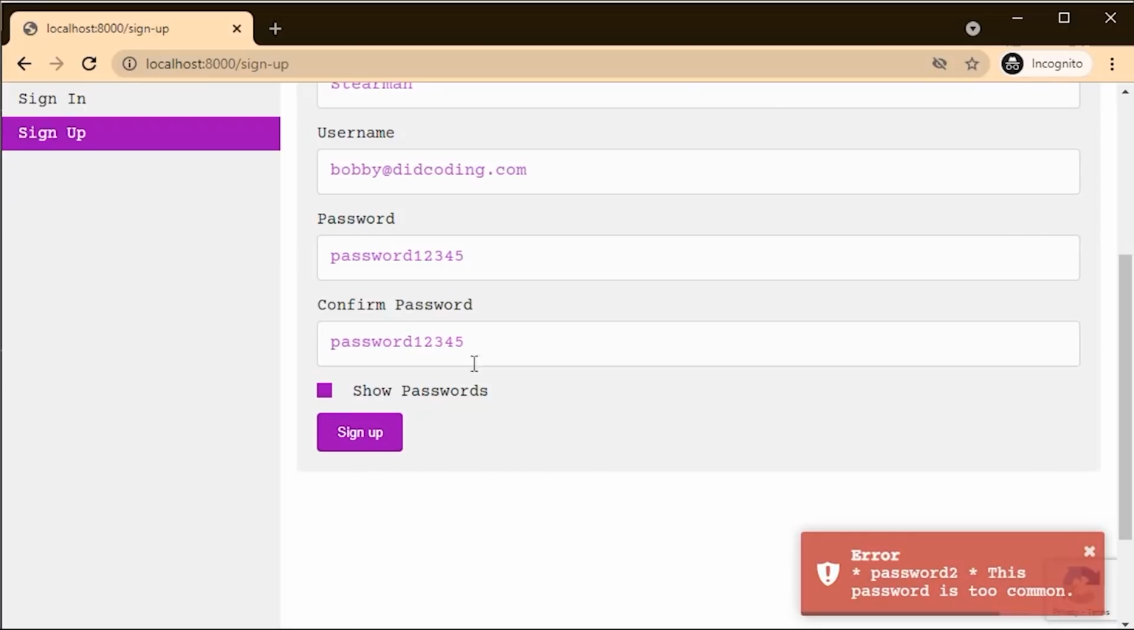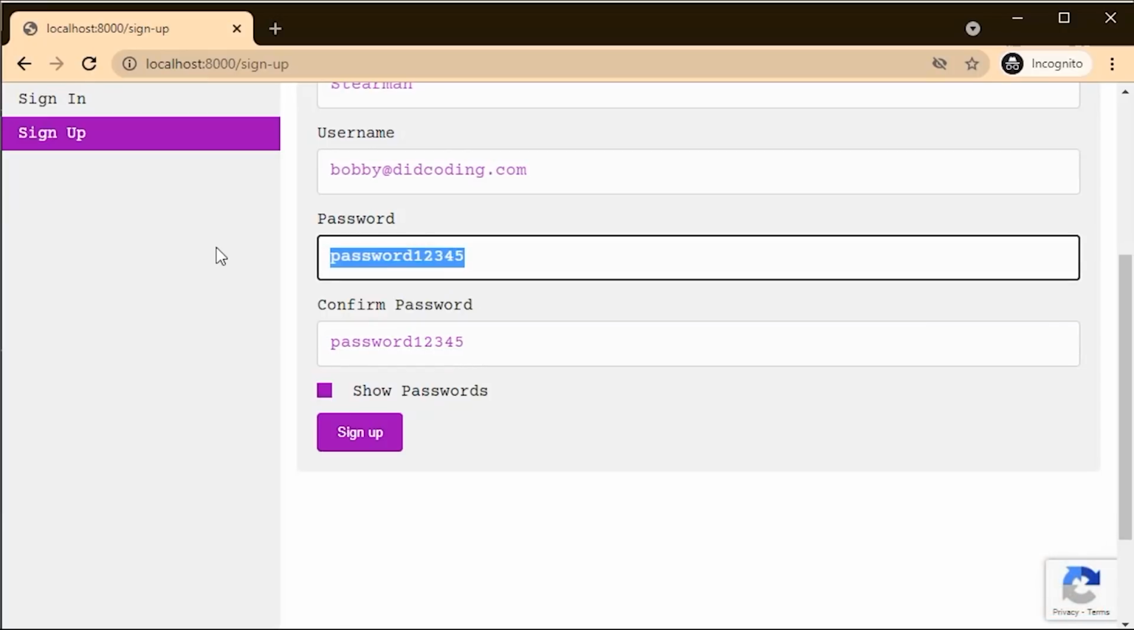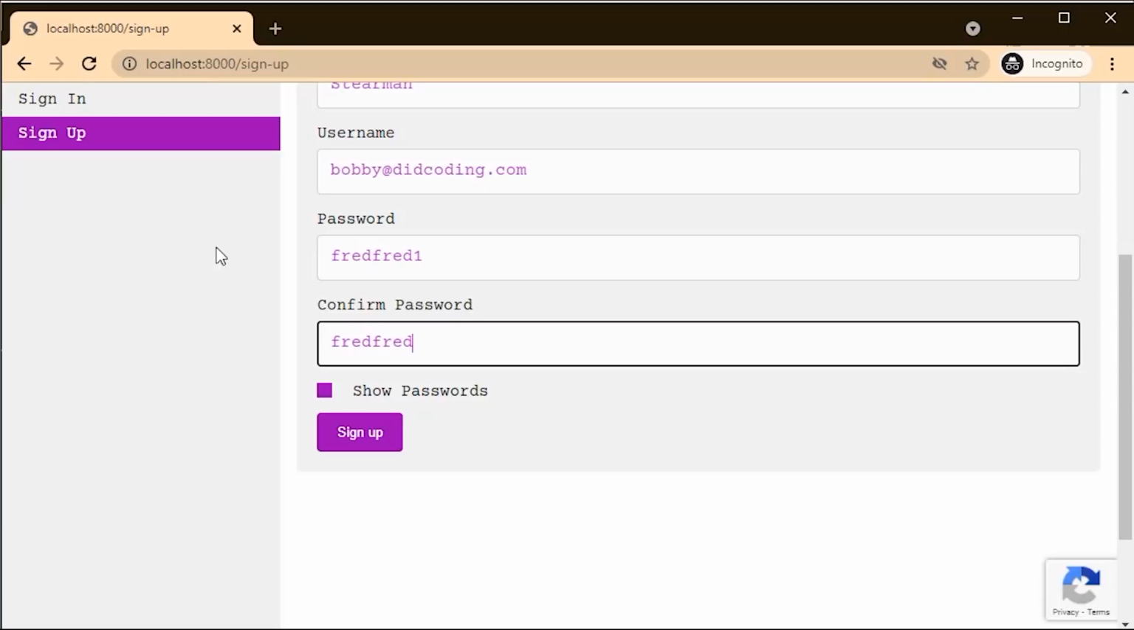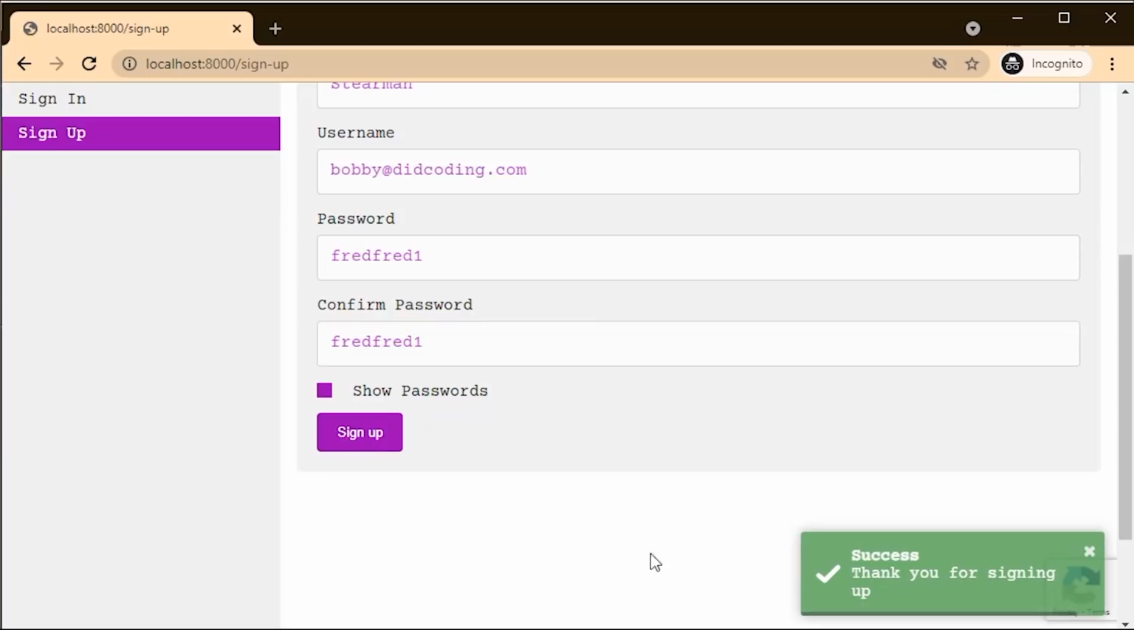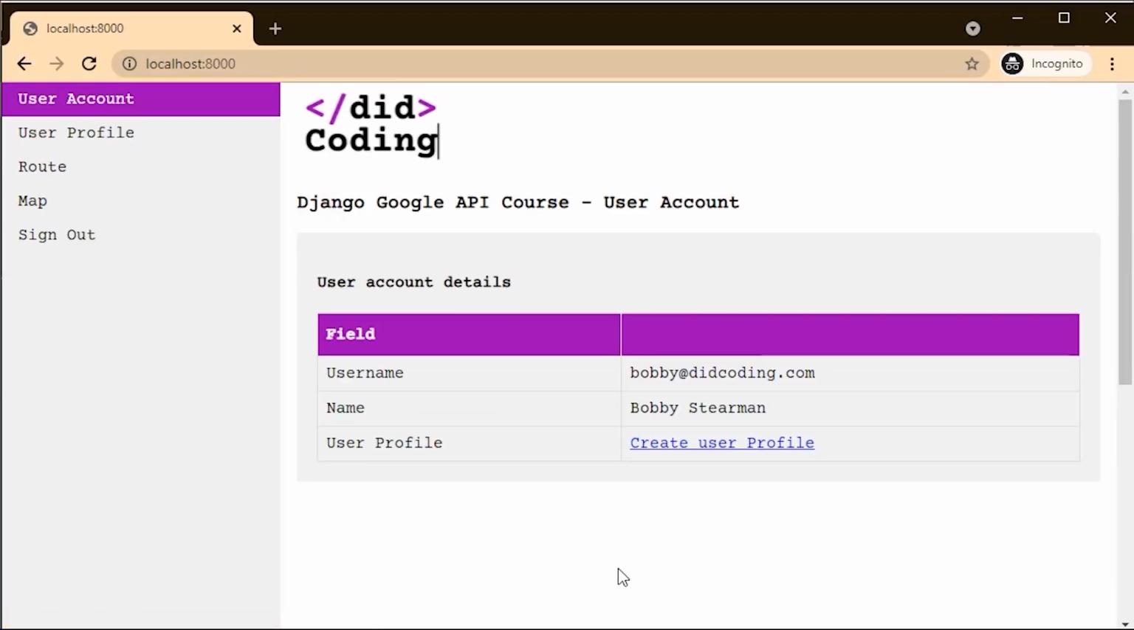Oh, it's too common, so you need to have a good password. So let's go Fred1. Can't assume that's going to be very... There we go. Thank you for signing up. So the fact that it came up with an error and a message shows that the form errors actually work in the mixin, which is fantastic.